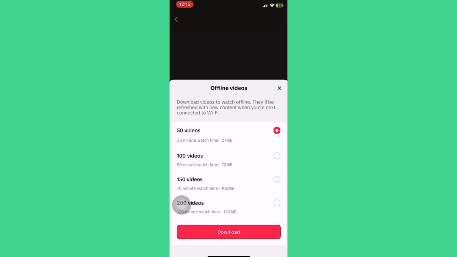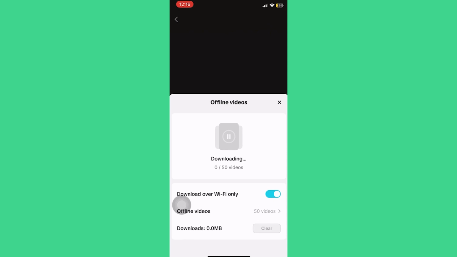They will be refreshed with new content when you're connected to Wi-Fi, so you can just select up to your limit. It also affects the quality, depending on your internet connection. Now you can just click on 50 videos or 100 videos, just click on download, and it will be downloaded. After that, you can view those videos offline.